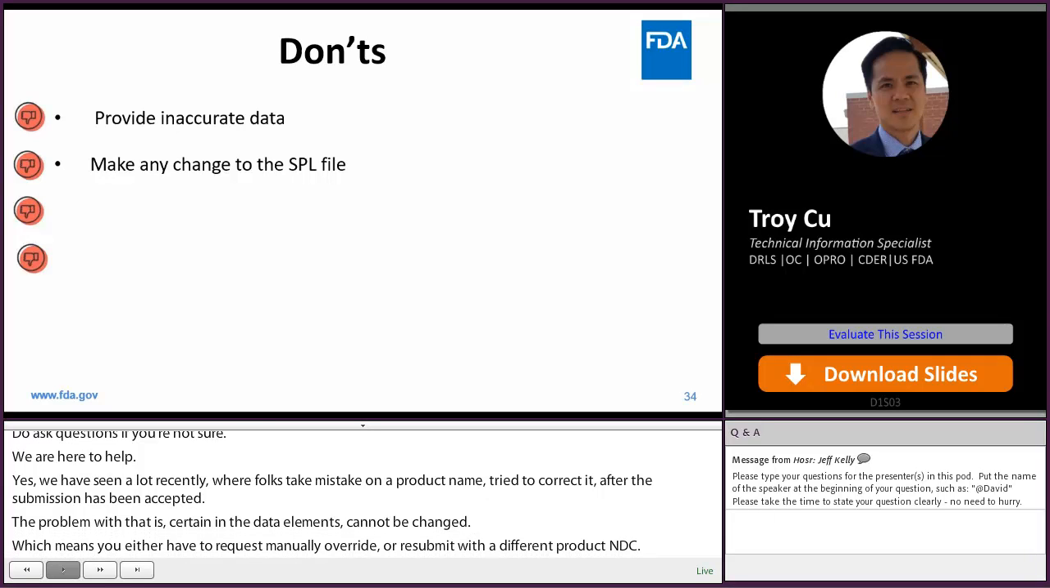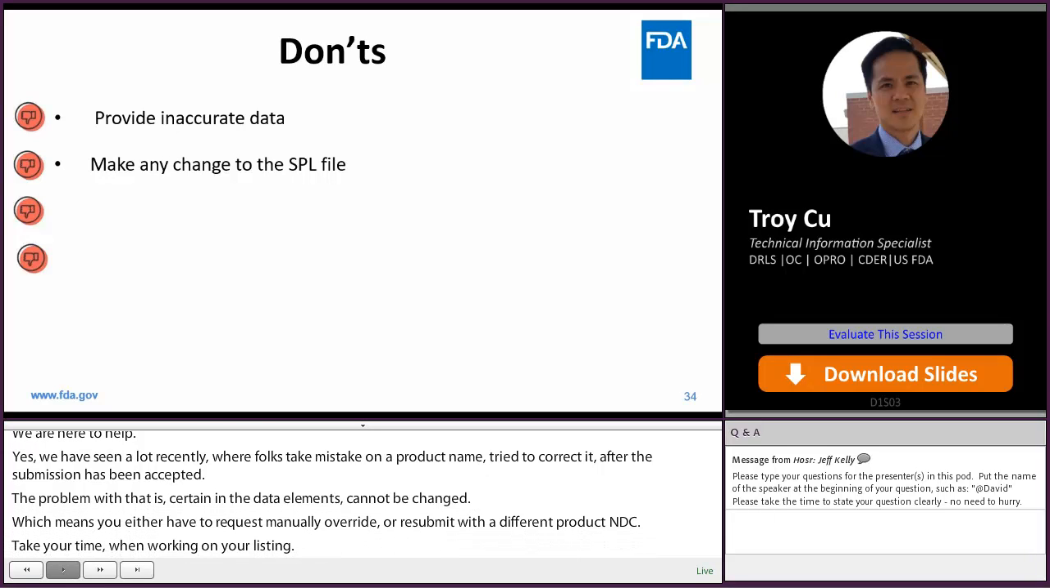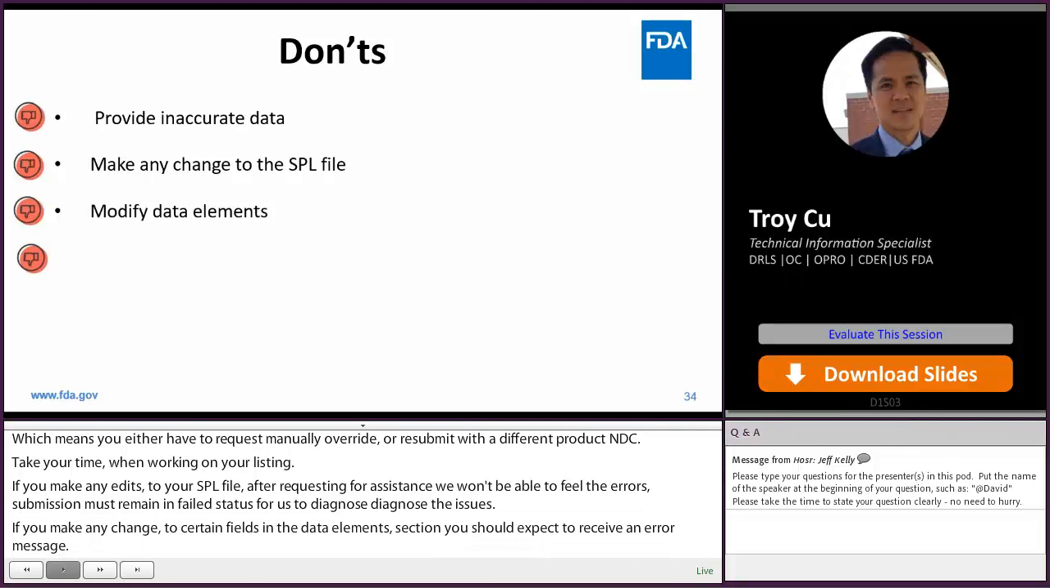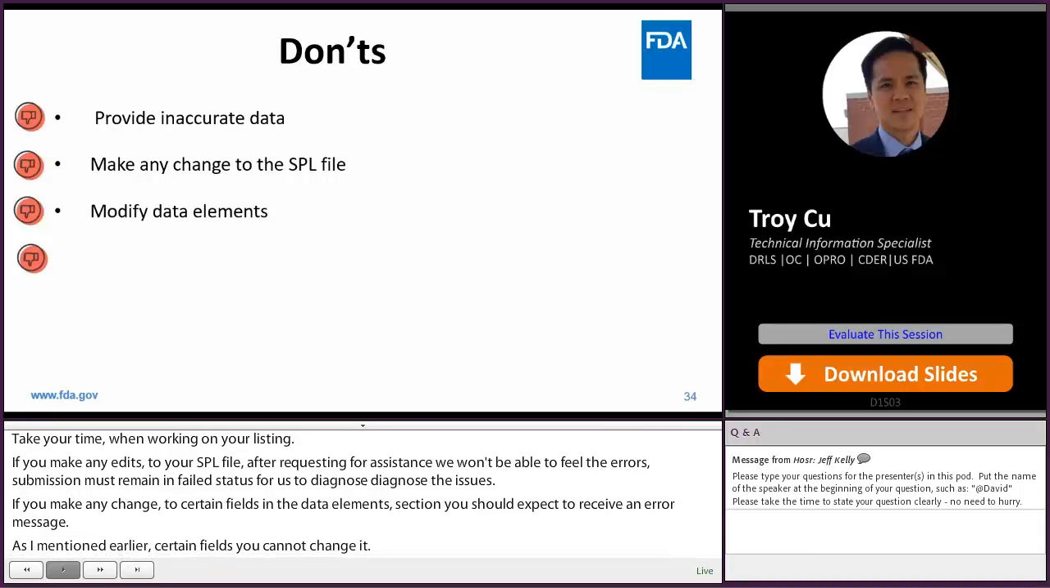If you make any edit to your SPL file after requesting assistance, we won't be able to view the errors. The submission must remain in failed status for us to diagnose the issues. If you make any change to certain fields in the data elements section, you should expect to receive an error message. As I have mentioned earlier, certain fields you cannot change, which means you either have to request a manual override or resubmit it with a different product NDC. So make sure the data are entered correctly the first time.